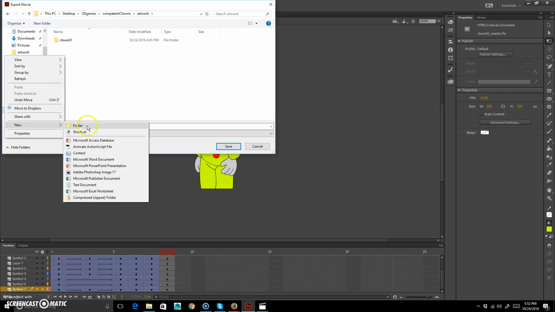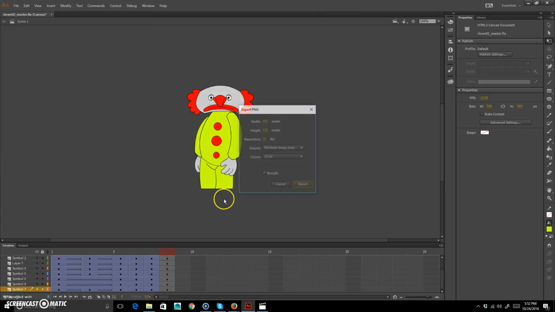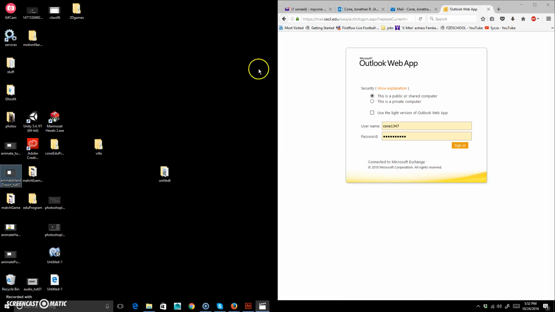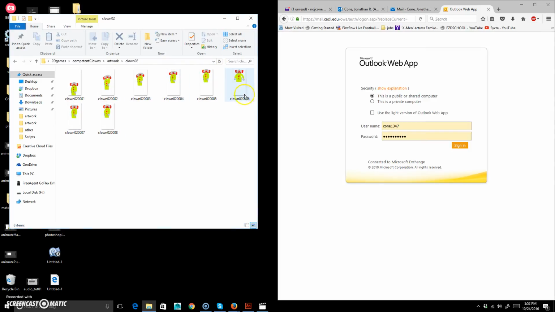And I'm going to make a new folder. We'll call this one Clown02. All right, and we're not going to name it master, so it'll be Clown02, and we will save. And this all looks fine to me. Export. Bam. Now the problem with this, if you remember from before, is that it's going to create an image sequence, and what I actually want is a PNG or a sprite sheet. Okay, so in order to do that, I am just going to fix that.